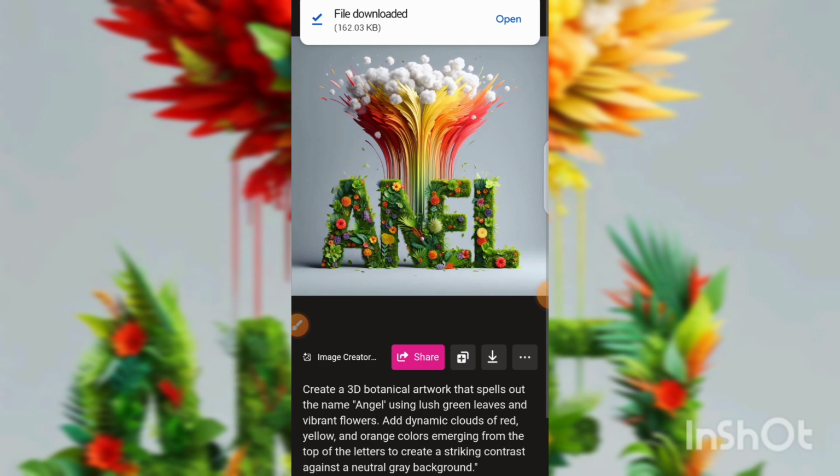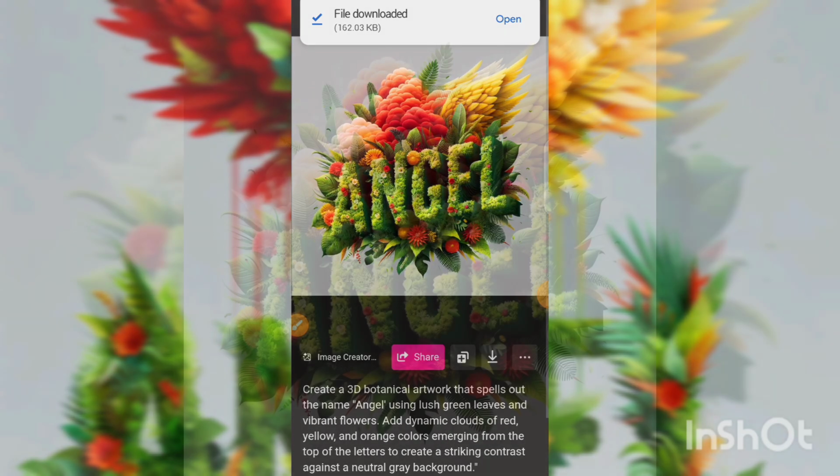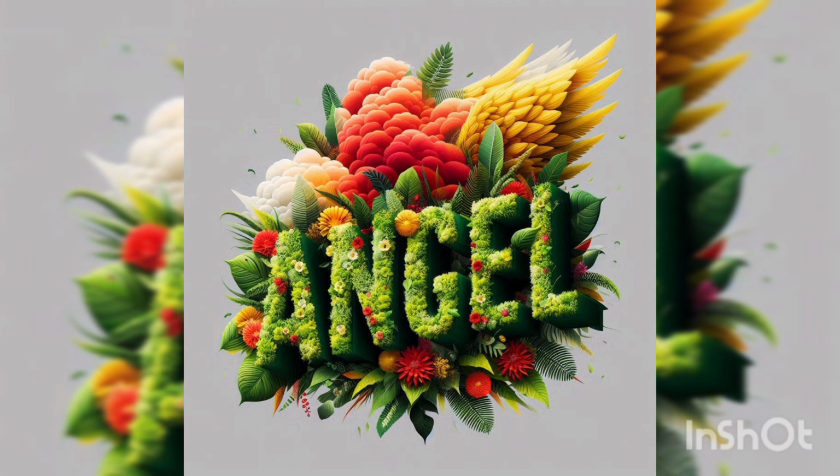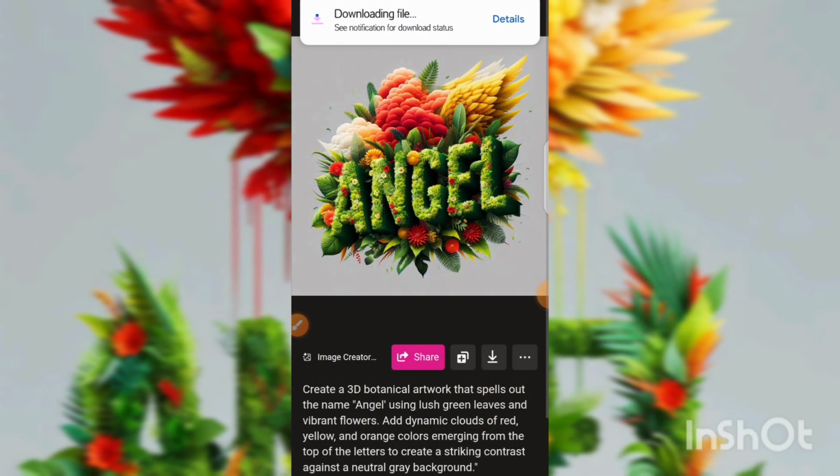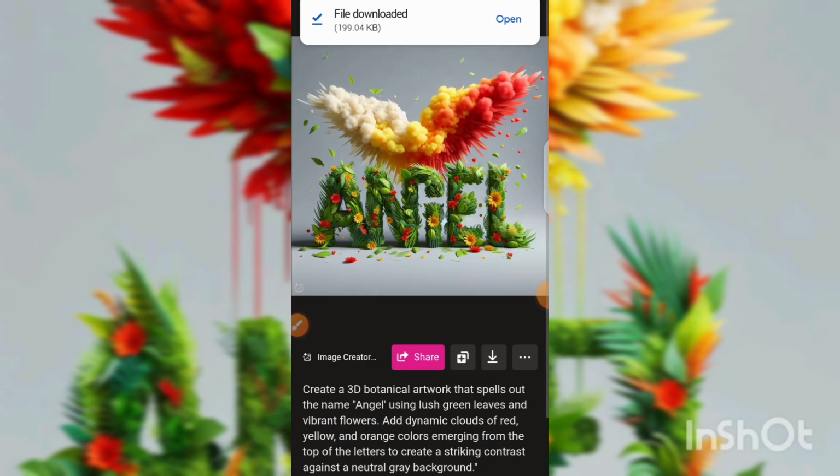Wow, this is good, lovely too. The spellings, wow, love this. Look at the spellings, correct. Look at the wings at the top. Wow, look at everything, so lovely. Let me check. I downloaded this as well. So let me check this one. Wow, lovely. The name is correct. The wings too as well, lovely.